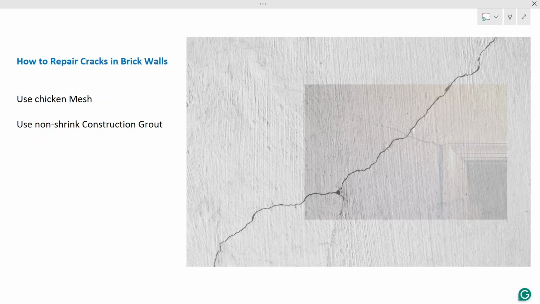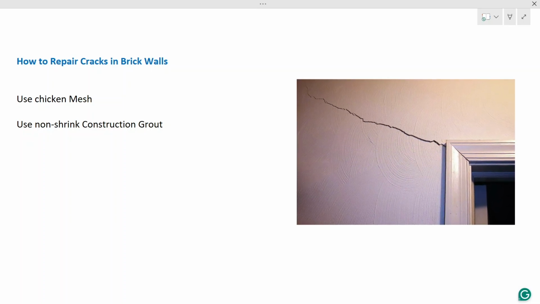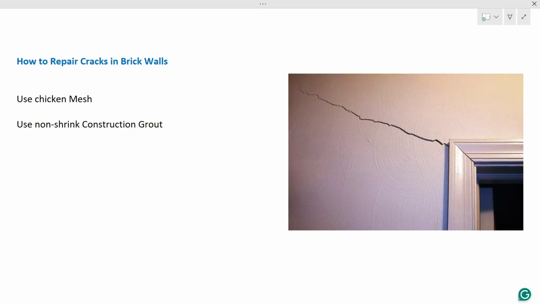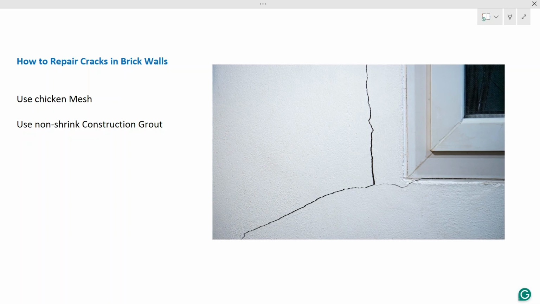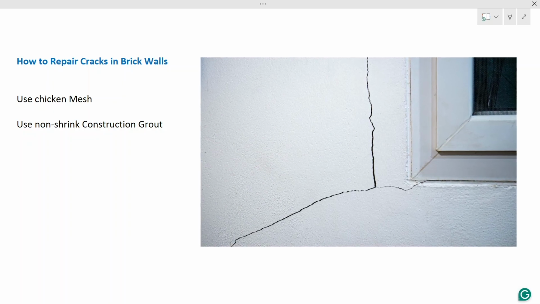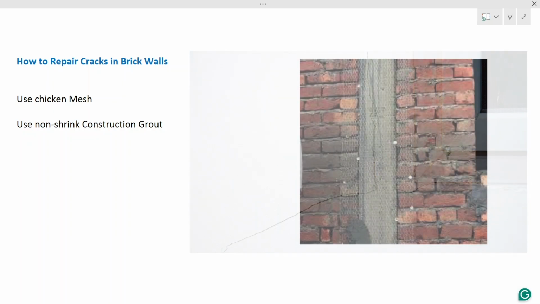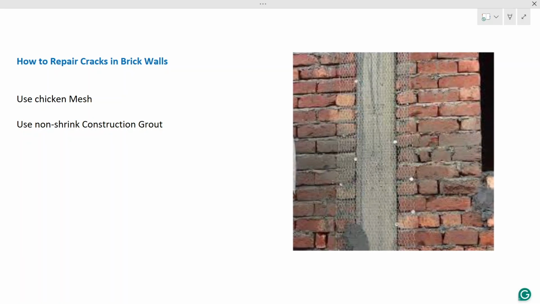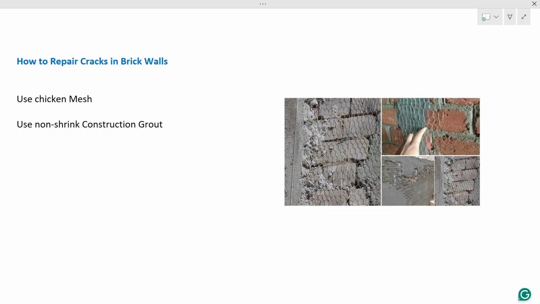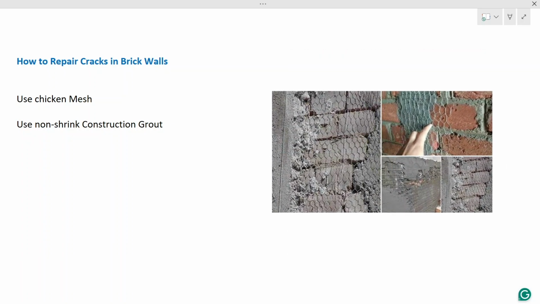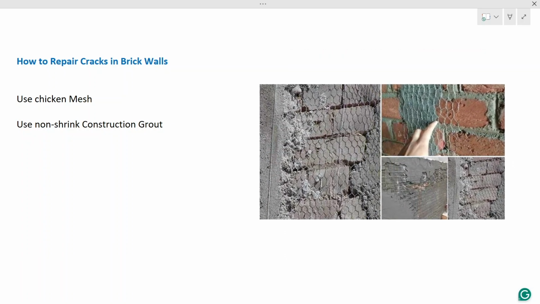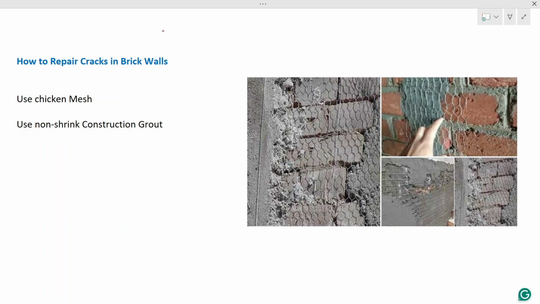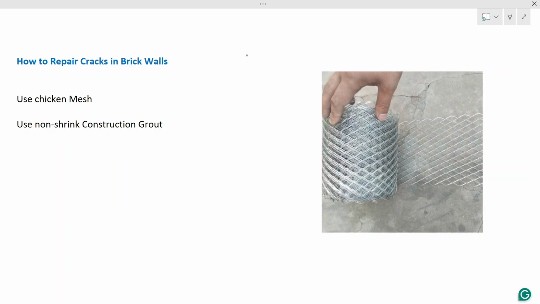We are not going to discuss the reasons for cracking, but we are going to discuss the methods of repairing the cracks. Out of those repair methods, today we are discussing only two types: how do we use chicken mesh in crack repairs, and how do you use non-shrink construction grout in crack repairs? Okay, let's start with the use of the chicken mesh.